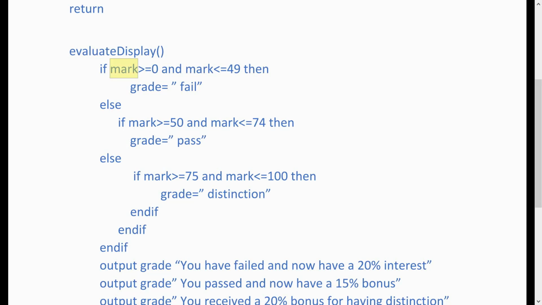So it's true, 30 is less than 49, right? Then grade equals fail. Then the learner has failed. So every mark which will be entered will come here, and the system will evaluate if that mark is greater than or equal to 0, and evaluate if it is less than or equal to 40. Both these statements must be true in order for this to execute, right? And then it will come here.